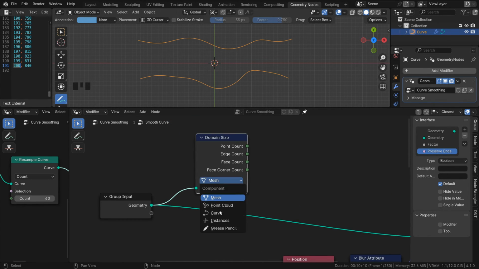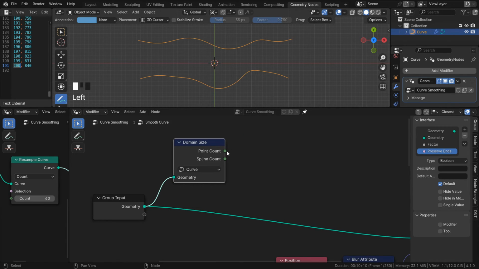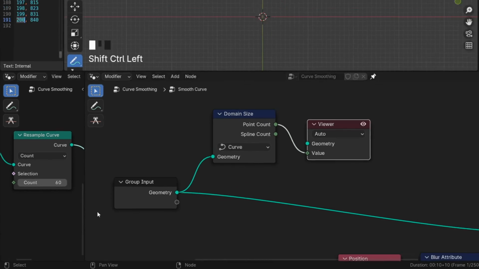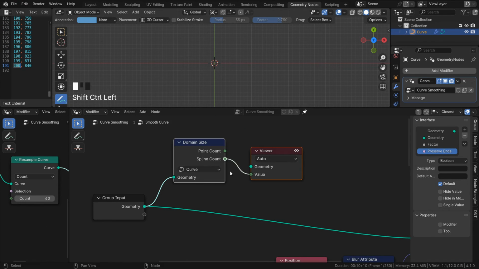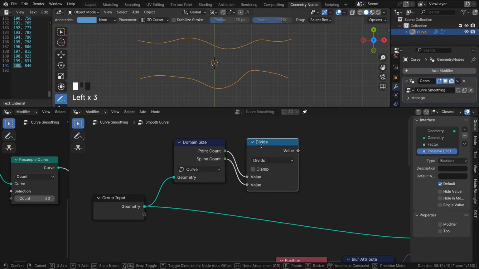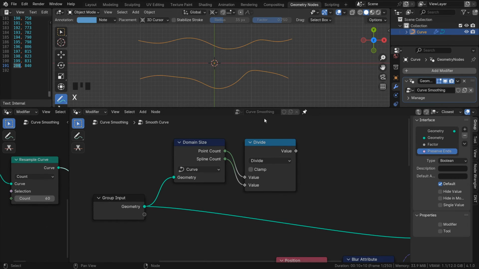We are looking for a curve. Then we have the point count. However, it says we have 120 points, but we have resampled the curve at 60. Well, that's because we have two splines, 60 points each, 120. So to get the true number, we need to divide the point count by the number of splines. Technically, this gives us the average resolution of the splines, but it should be good enough for most cases.